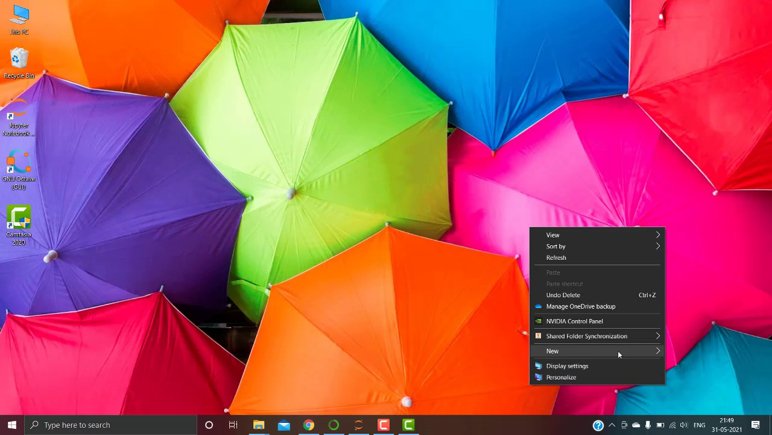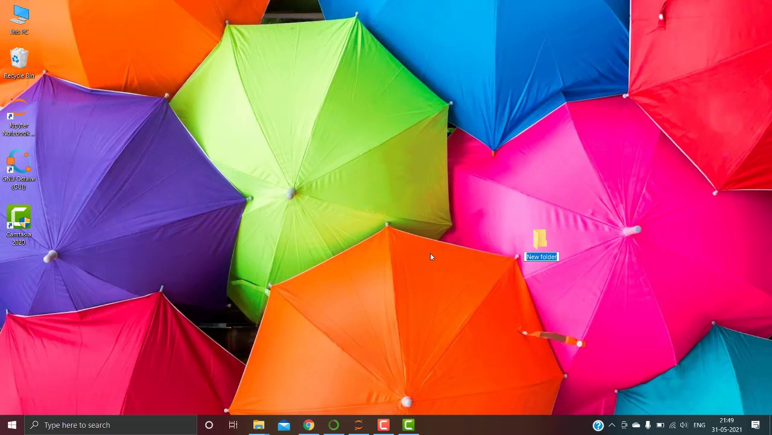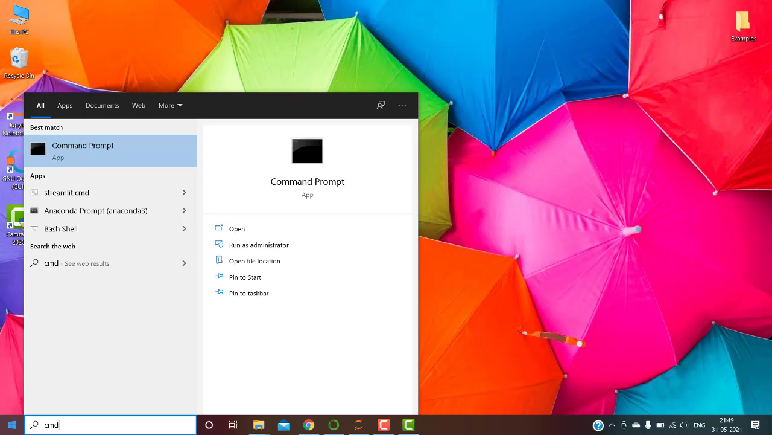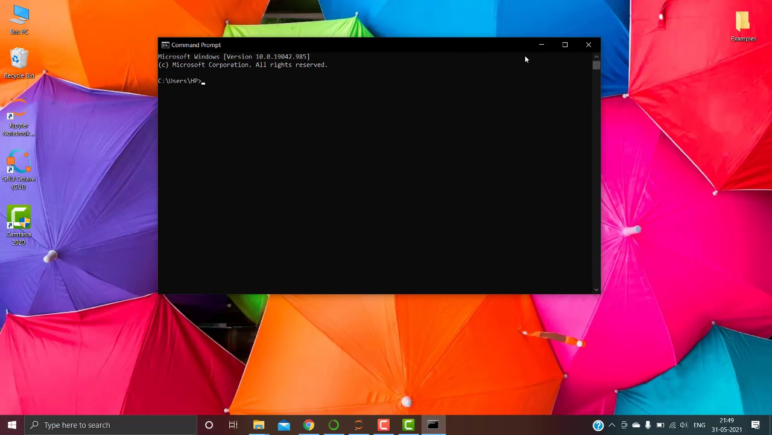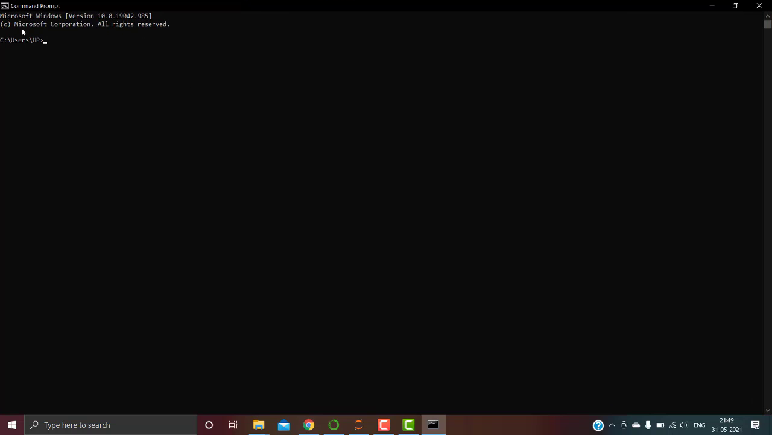So let's create a folder and let's name this as examples. Okay, so let's put it somewhere on the desktop. Now let's turn on CMD, search it out in CMD. Okay, so this is my command prompt. So over here you have your Microsoft version, and this is my current directory.